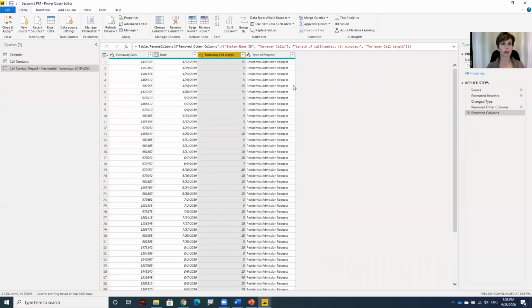That's great. One last thing: I don't want to keep this huge name for my query. So I simply double click and rename it residential turnaways. Once I'm done, I think this is all good. In the upper left, I can click close and apply.